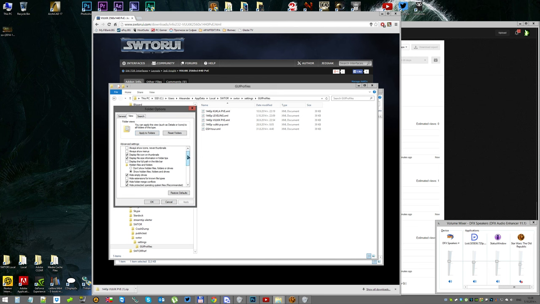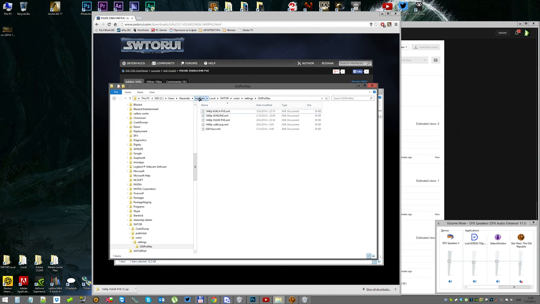And from this menu over here, you click on this radio button, show hidden files, folder and drives. Then you'll be able to navigate through app data, local, SWTOR, SWTOR, settings, GUI, profiles.